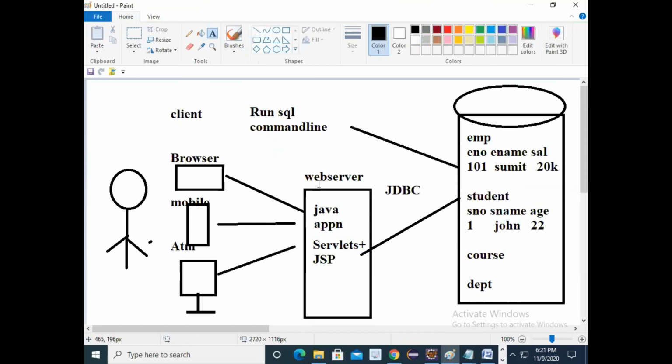So now if you want to make your application accessible globally throughout the world from any device, then you have to keep that application on a web server. Did you understand? We have to keep that application on where? On a web server, if you want to access that application globally.